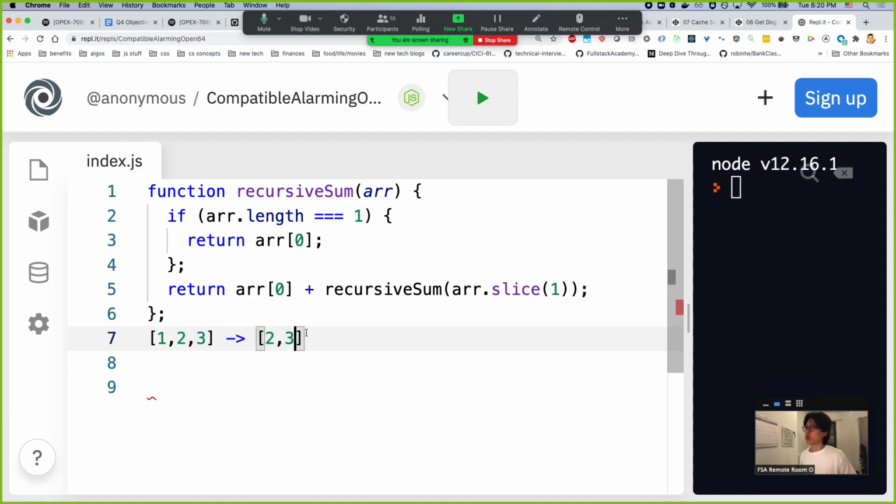And if you slice [2, 3] with 1, then it starts, this is 0, so it won't take 2. And we don't want to, because we want to break down the array into smaller and smaller parts so that we eventually get it to length equals 1. So now this will become [3]. And then we don't have to slice anymore, because this just returns 3.